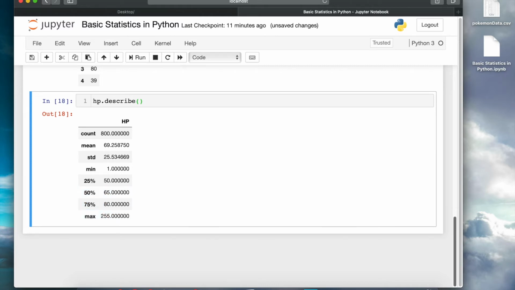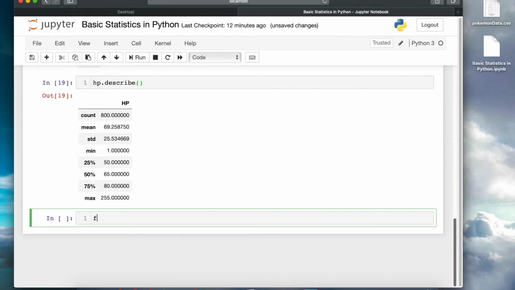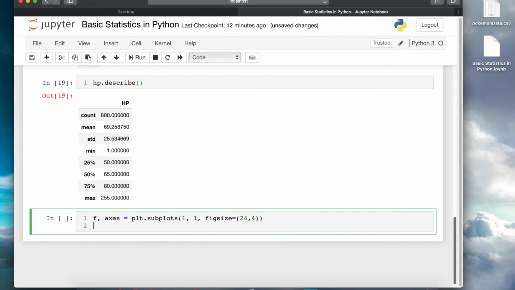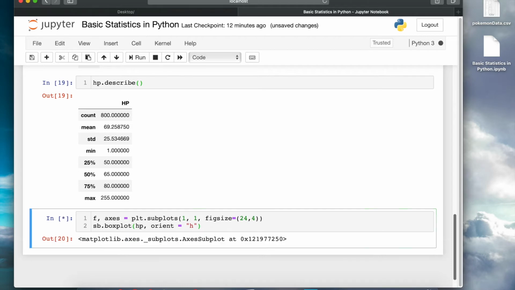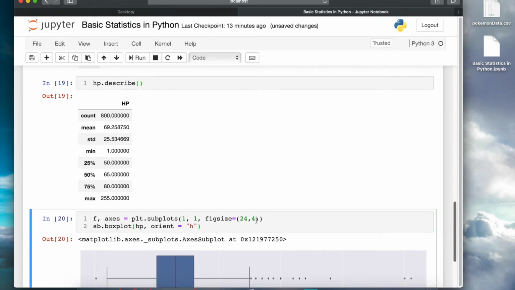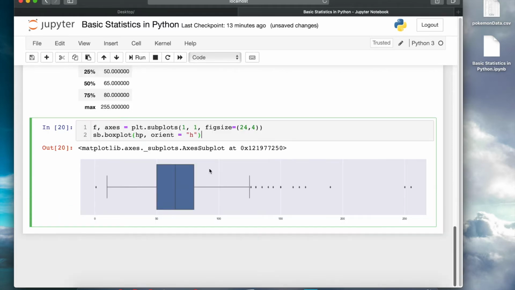We can further visualize this by using a box plot. So to plot a box plot, this is what you have to do. In this case, you'll use Seaborn to plot out the box plot. Go ahead and run it. And you can see over here, this is the box plot of the HP variable. So what kind of information can you infer from this box plot?